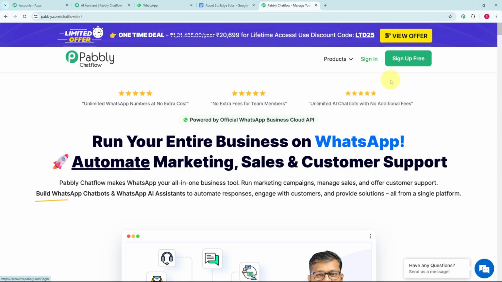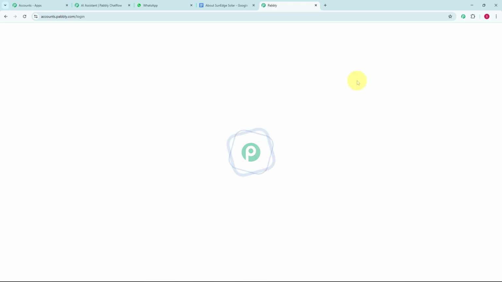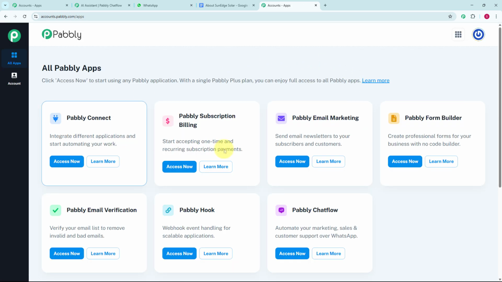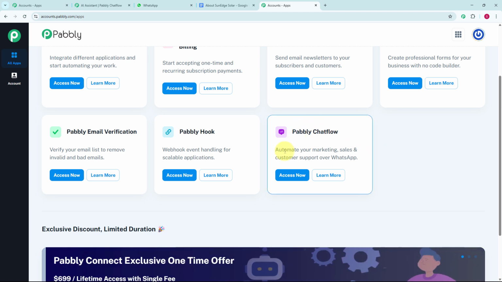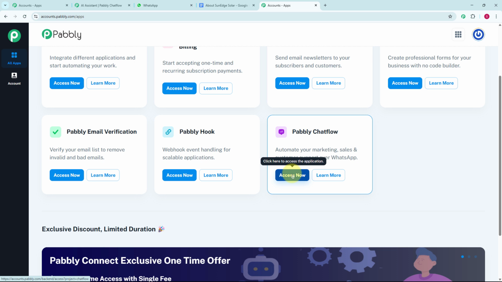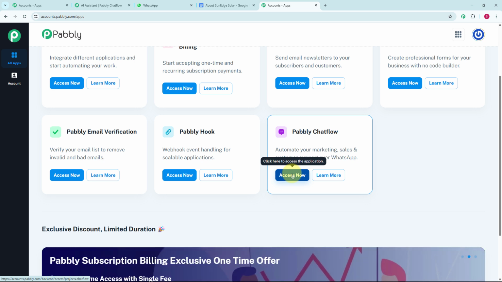Here you can see we are getting two options, that is, sign in and sign up free. If you are a new user, you can just click on sign up free. But as I already have an account on Pabbly, I will just click on sign in. Once you finish your sign up, you will get this all Pabbly apps page. Here you can see these are the products provided by Pabbly. As we are going to build an AI agent, we just have to access Pabbly Chatflow. For that, you can see we are getting the option for access now. So just click on it and you will get the dashboard page of Pabbly.